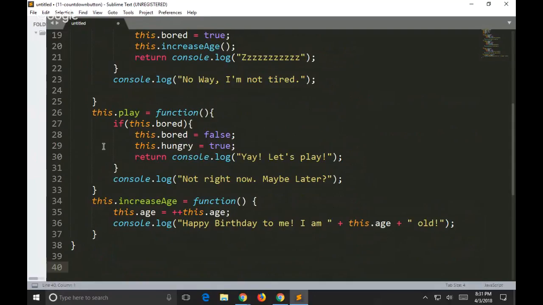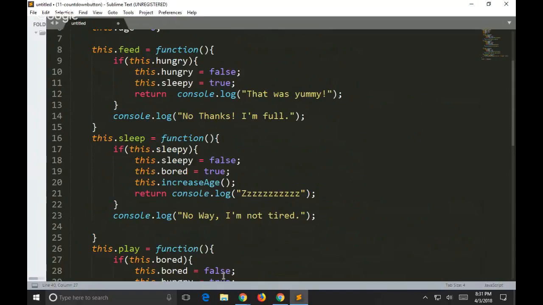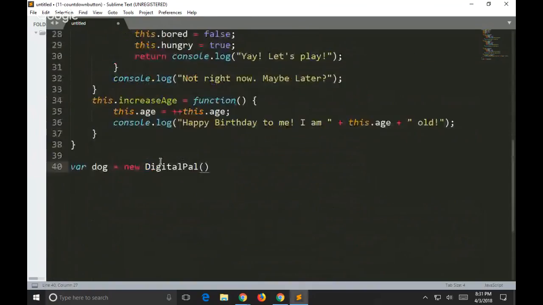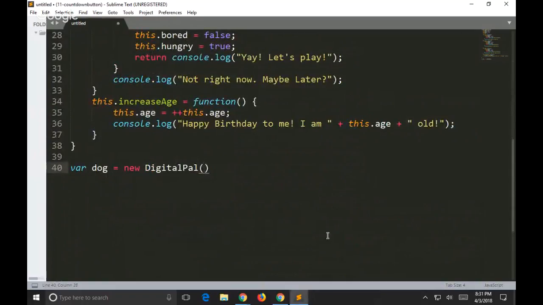So var dog. New digital pal. Oh, right, because it's an object. Take out the name argument. Yeah, we don't really need the name argument, do we? No, we don't. That's why we were confused in the beginning.